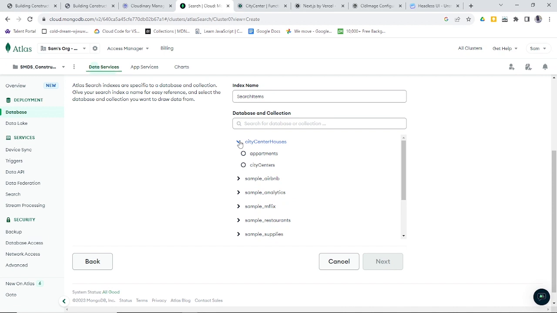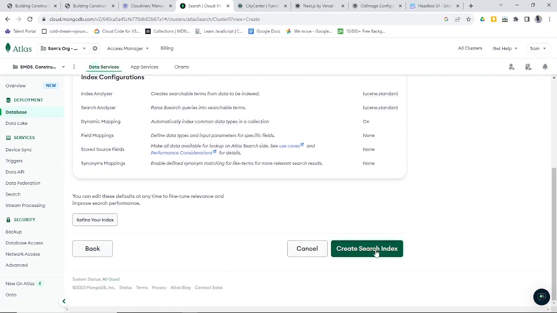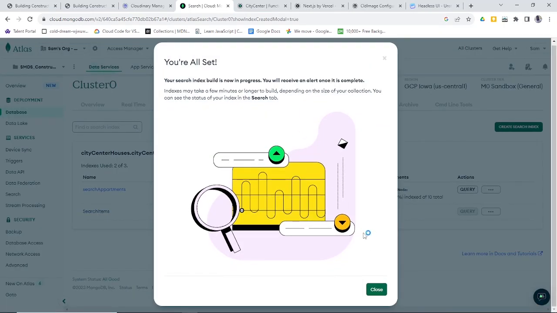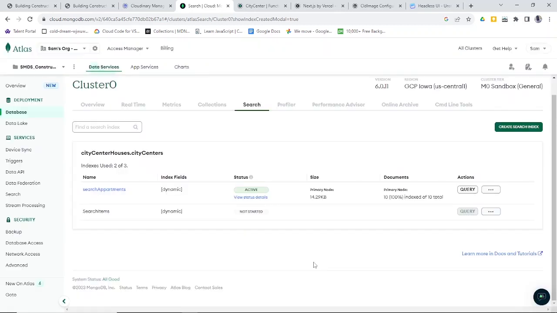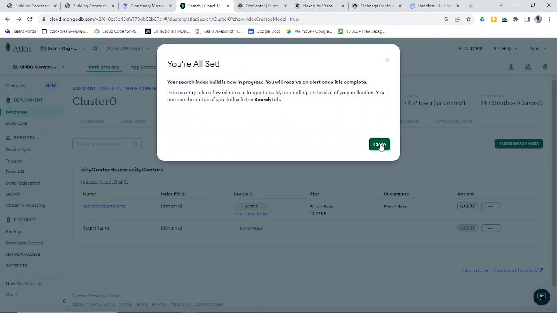And then make sure you choose the collection you're working with. Then you say next. All right, I think everything is okay. Just create it. We're all set. So once you do that, MongoDB will create a search index for you. And then you will be informed when your search index is ready, sent to your mailbox.